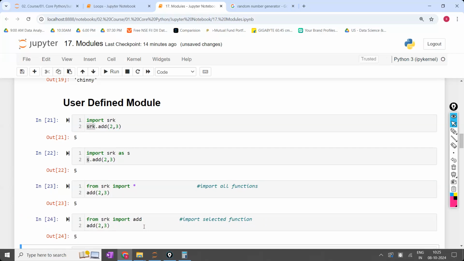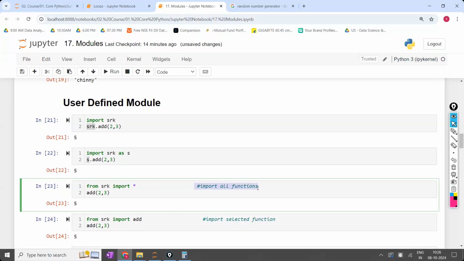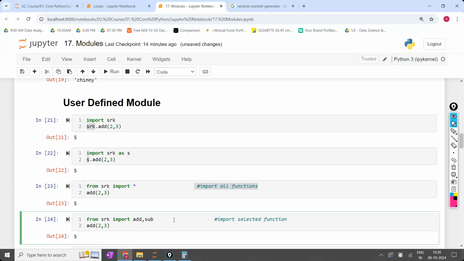Now, sir, what is the advantage of this? In the above example, from SRK import star means it imports all the functions. From SRK import add imports only the add function, or if I am importing add comma sub, only 2 functions are imported. The remaining mul and div are not imported, so they will not work. Only these 2 will work.